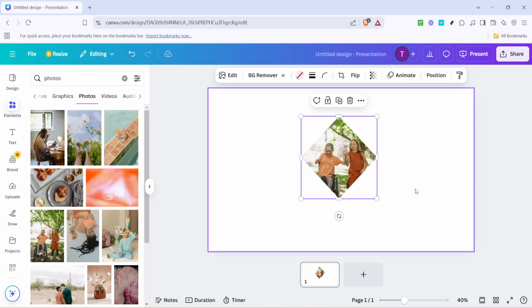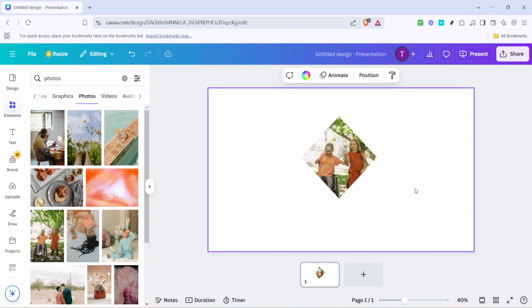Remember, creativity knows no bounds, so let your imagination run wild with the different styles and compositions you can create through these steps. And there you have it. Cropping images into shapes using Canva is not only simple, but also adds a unique flair to your designs. With these easy steps, you're now equipped to transform any ordinary photo into a stunning visual masterpiece.